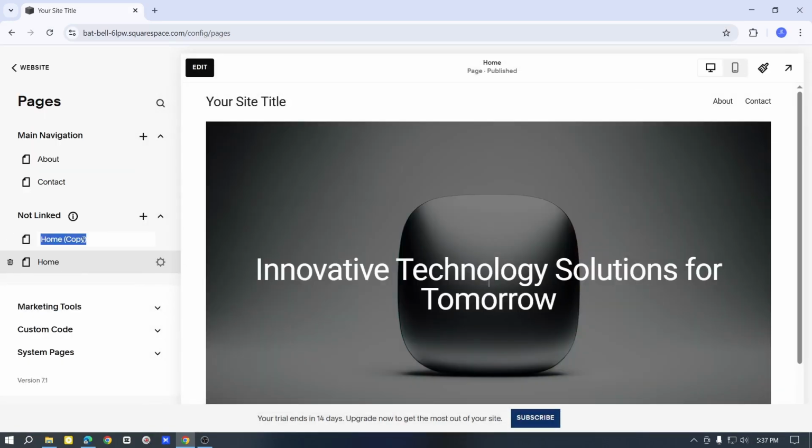Now rename this page. Let's say I want to give the name Features. So this is our home page and this is our new features page which we duplicated from the home. So basically this is how you can easily duplicate your page on Squarespace. And that's how you duplicate a page on Squarespace. It's super simple and it saves you a ton of time when you are working on a new design.